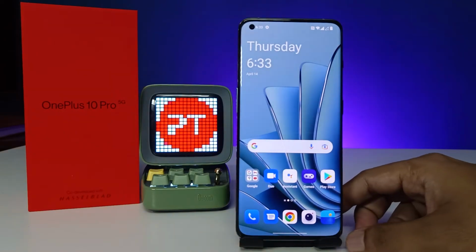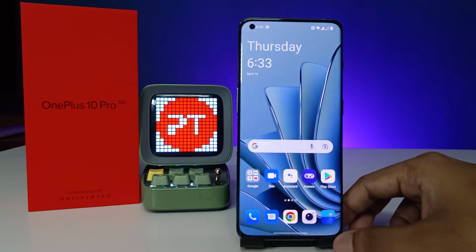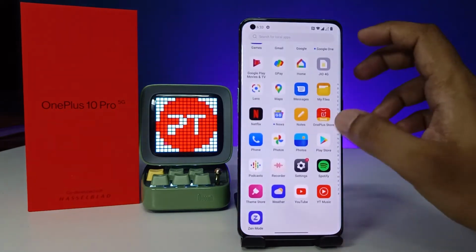In this video, you'll learn how to enable Applock in the OnePlus 10 Pro smartphone. Without further ado, let's get started. First of all, open the Settings app.